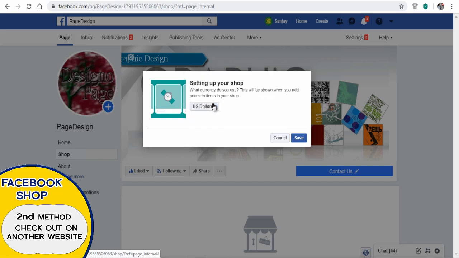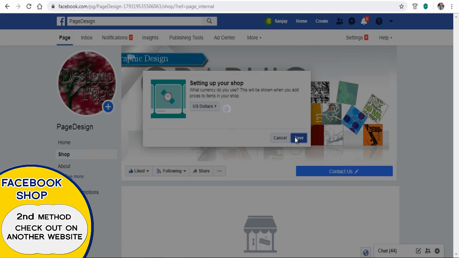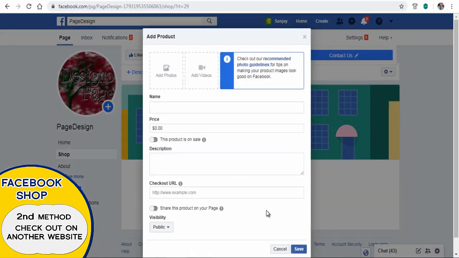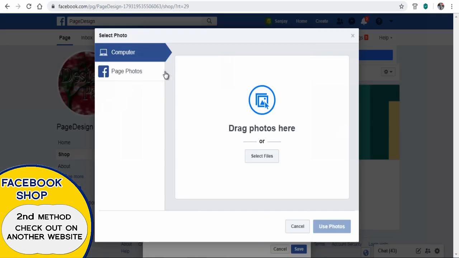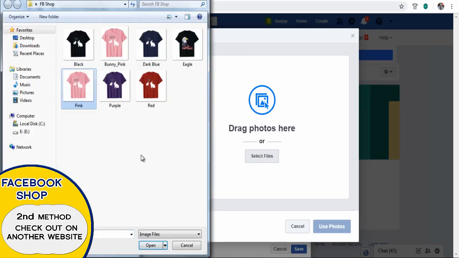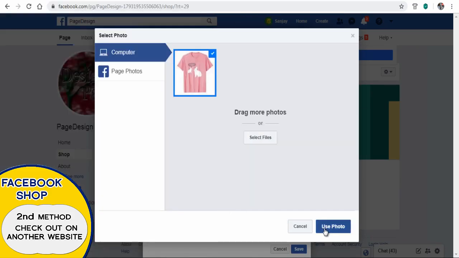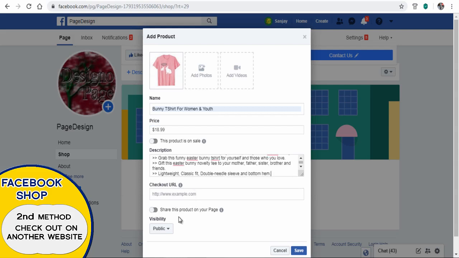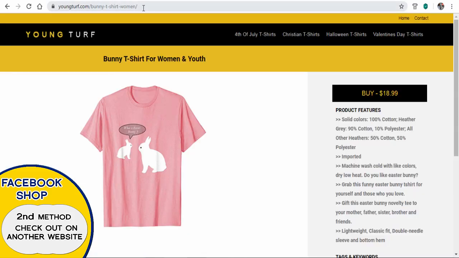Currency setup for products. Let's add our first product. Uploading image and video for the products on Facebook Shop, and all other product information like entering product name, price, and description are all the same. The main difference is you need to enter the external website with the product URL here.